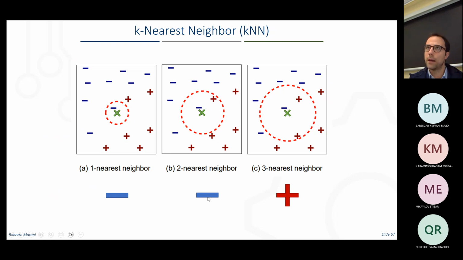I will decide with minus just because this minus is closest to my cross. Then again, make this k equal to 3. I will pick the 3 examples of my training set that are the 3 closest, and then in the voting mechanism say that this new test is equal to plus, because 2 over 3 are plus examples of the training set.